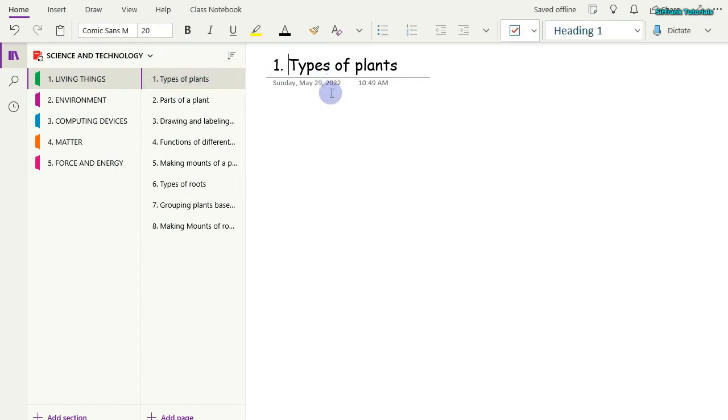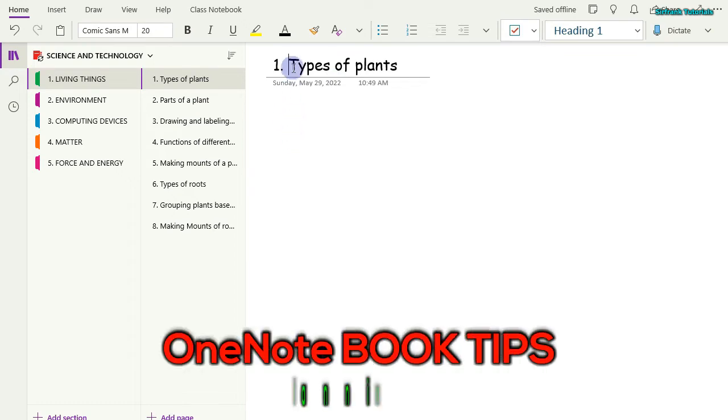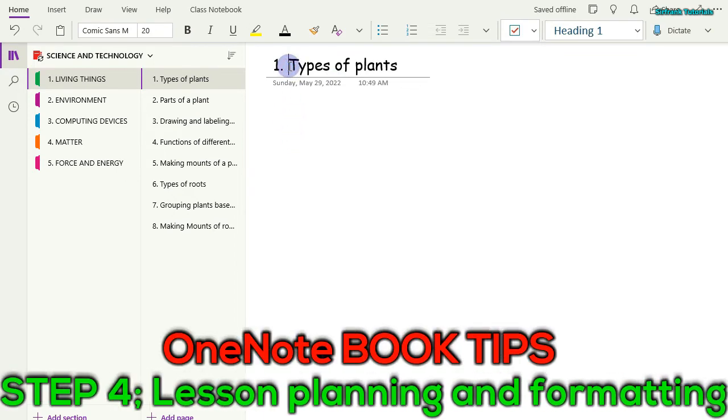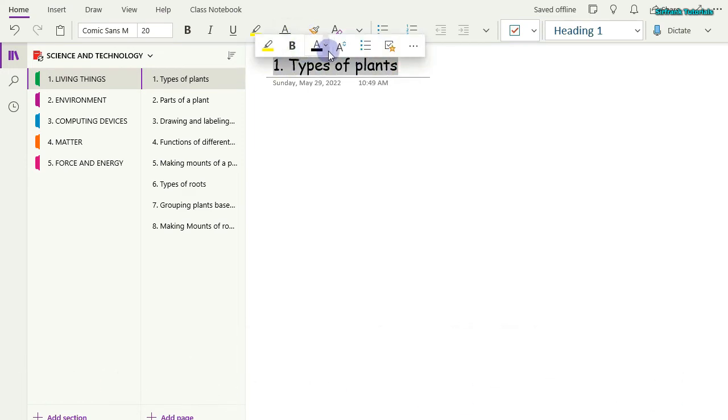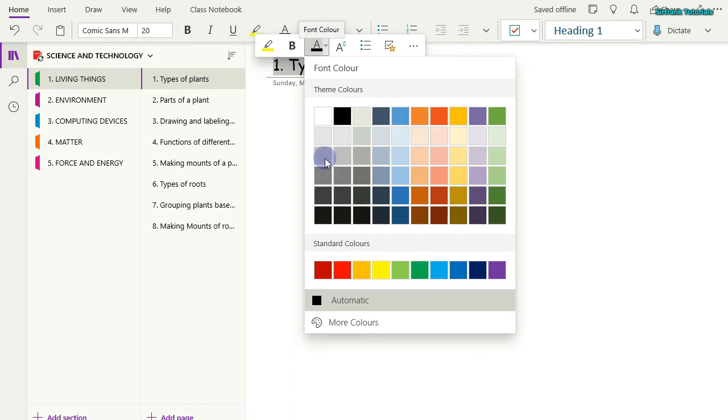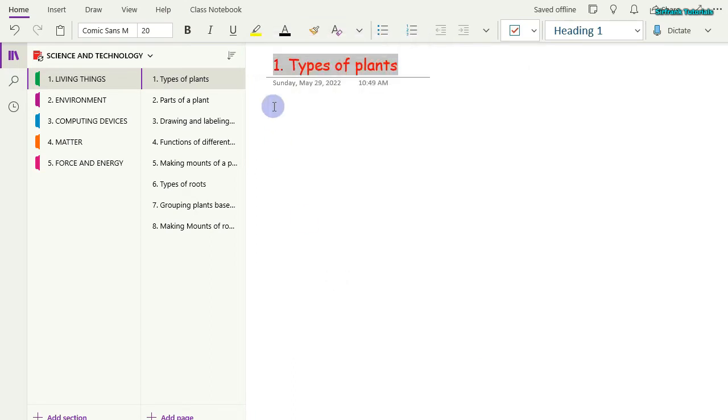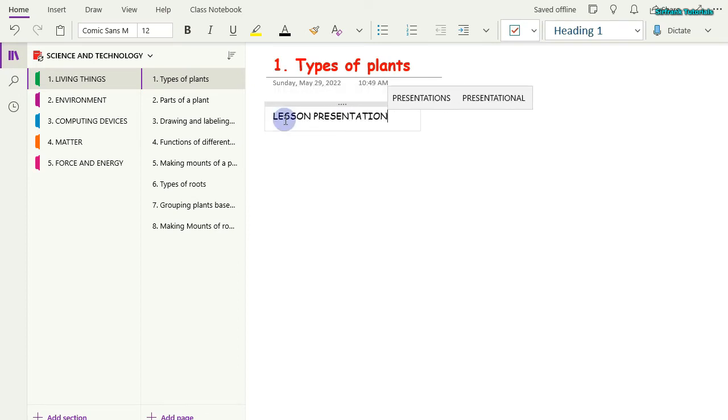So under types of plants, I want to show you how to lesson plan. Having that selected, types of plants, we can change the font color. Let me make it red, and then I make it bold. We move to lesson presentation.